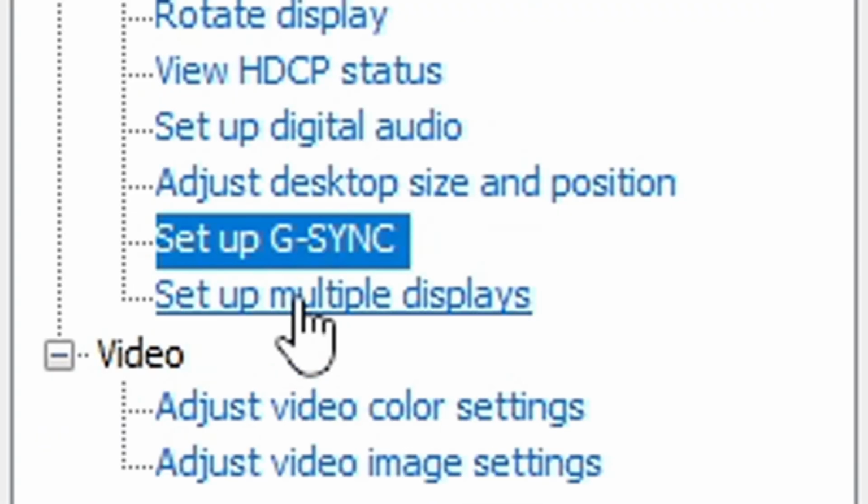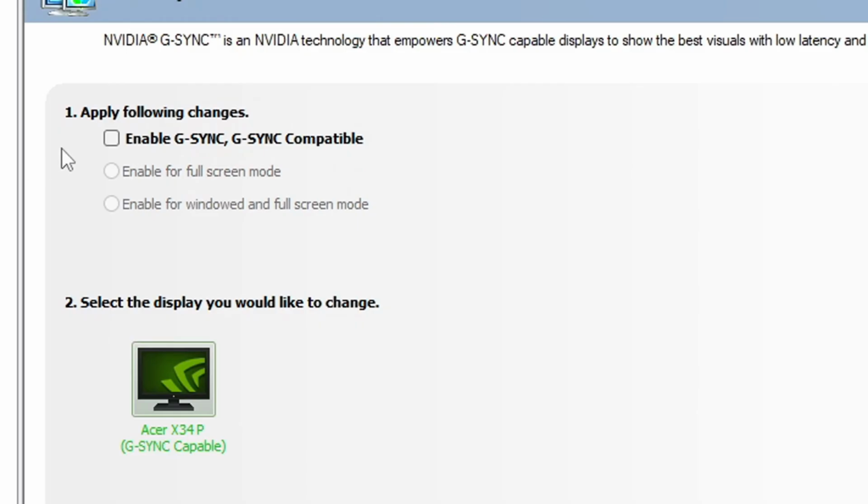So right over here, if you want to use G-Sync, you can. If you want to use G-Sync, you can click on enable G-Sync if you have a G-Sync capable display. I keep that off, like I previously said, just because I don't really like G-Sync. I feel like it increases latency, definitely.